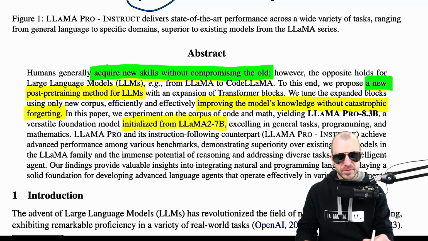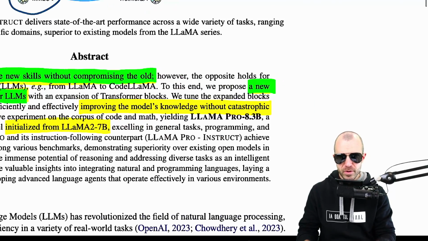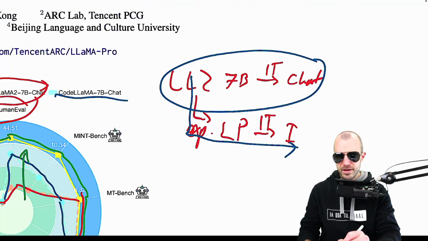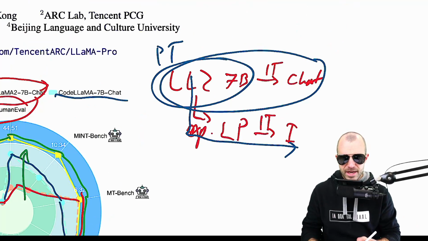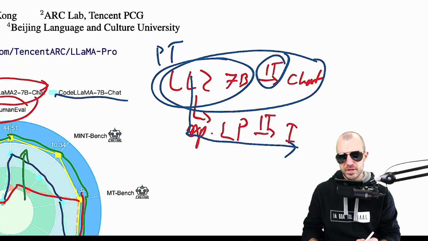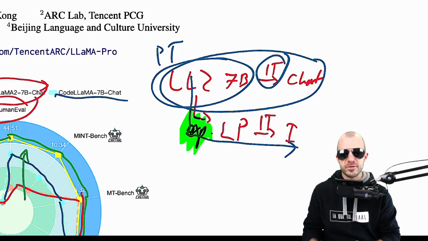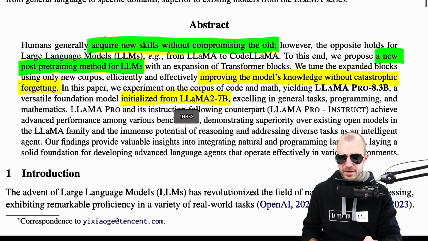So they say they propose a new post-pretraining method for LLMs. What is post-pretraining? So you generally have pre-training, which gives you the original large language model. You do that on a huge corpus, and then you have this instruction tuning here, right? And as you can see, this expansion operation is between the pre-training and the instruction tuning. So it's sort of post-pretraining. That's how they call it.